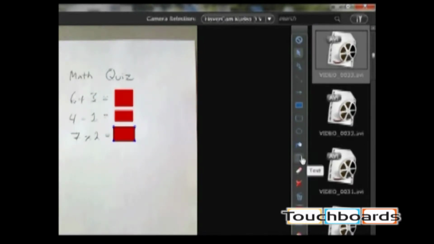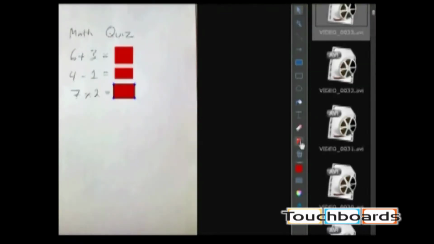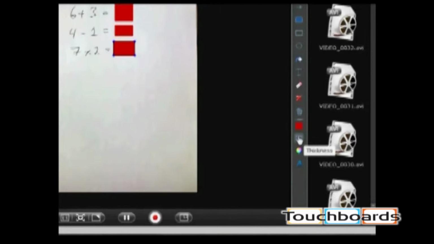Then there's the ability to write text and erase an individual annotation. This X is to delete an annotation, and then the trash can is to get rid of all the annotations on the screen. Below that is the ability to select a color. So I selected red for my cover cloth. The thickness of the line, the transparency of the line, and then the font that you're going to use.